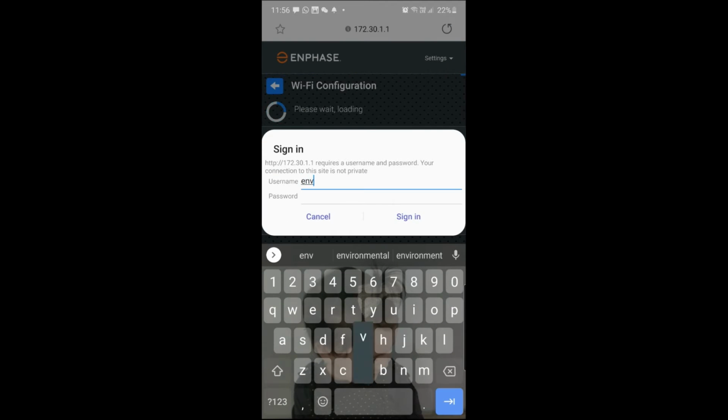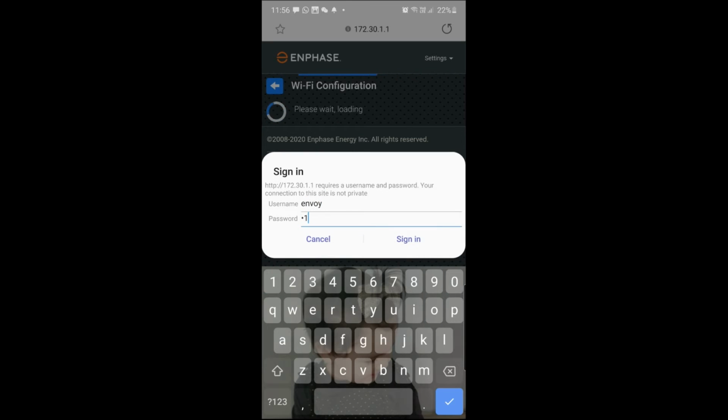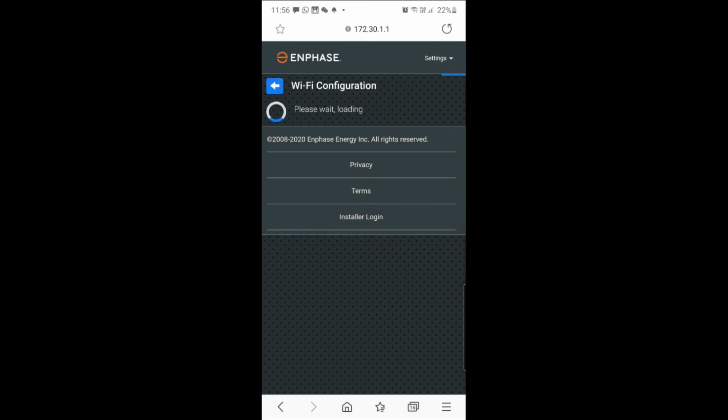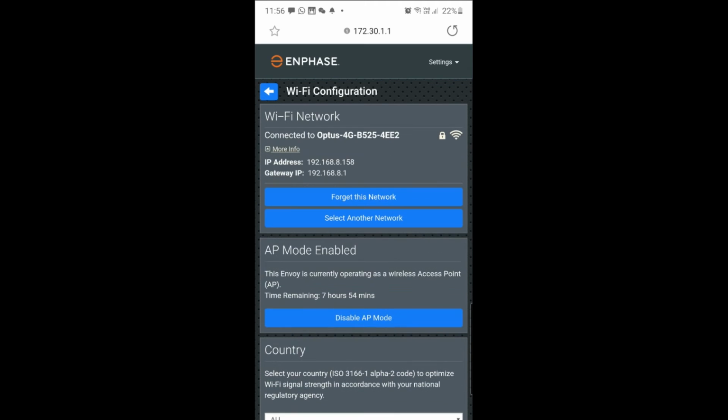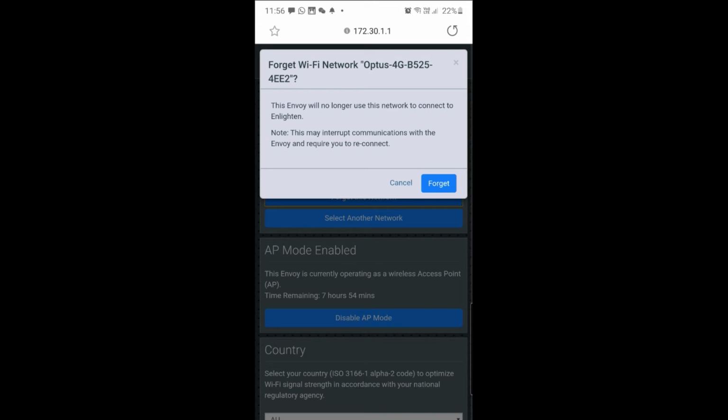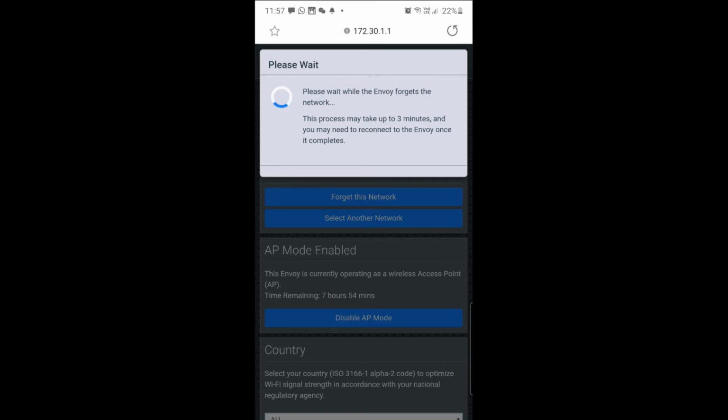Here you go, Envoy and 017959, sign in. As you can see, I am currently connected to Optus, but your one may be different. It may say disconnected, but click on more info. I have this IP address and gateway IP because I'm currently connected to this network, so I'm just going to forget it, just in case. It's asking me for confirmation, forget. Okay, it's forgetting my current network.